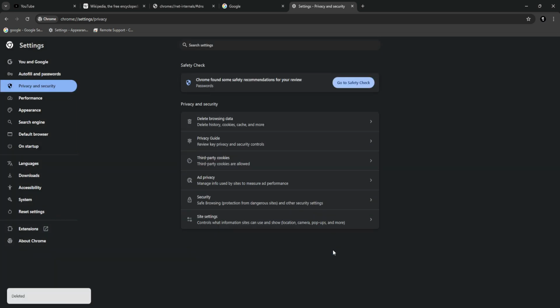Depending on how much information you're clearing, this may take a few moments. Once it finishes, your saved passwords will be gone from Chrome. To confirm, you can visit a site where you previously signed in, and you should be prompted to enter your credentials again since Chrome no longer has them stored.